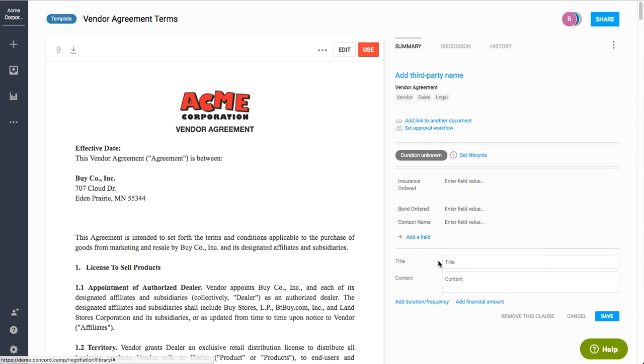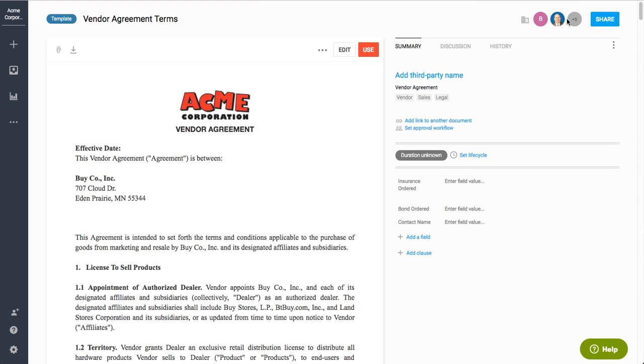We can also put in additional clauses. So if you have standard clauses on a contract or different things that you wanted to be able to track on a contract, you could put that information in here as well. So that's all information that can be added to the template. And of course, I can share this template out with any of my colleagues or people in my organization that should have access to the template. And the next step would be for me to go ahead and click Use and turn this template into an individual draft.